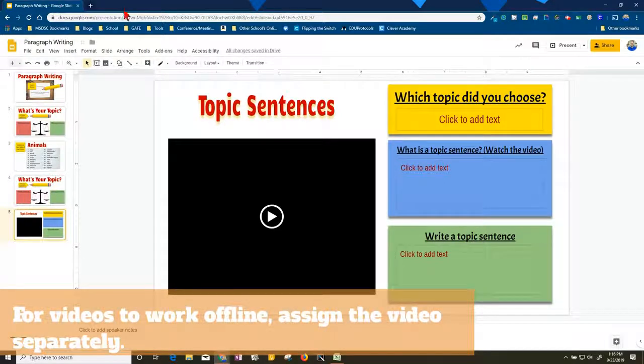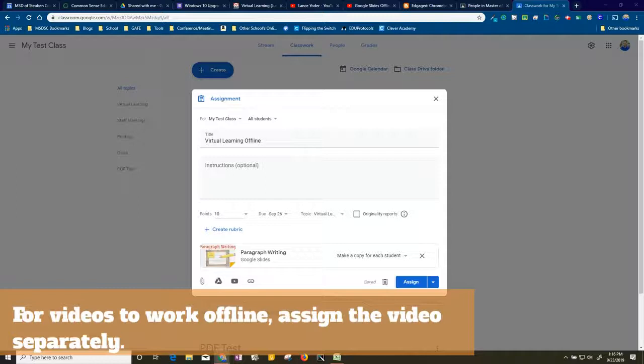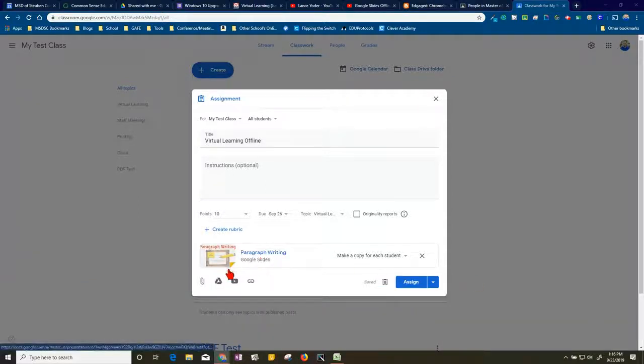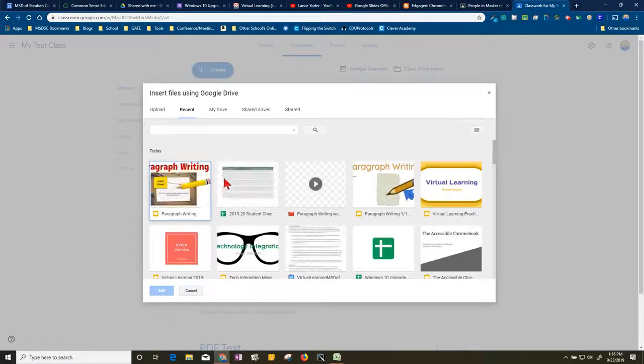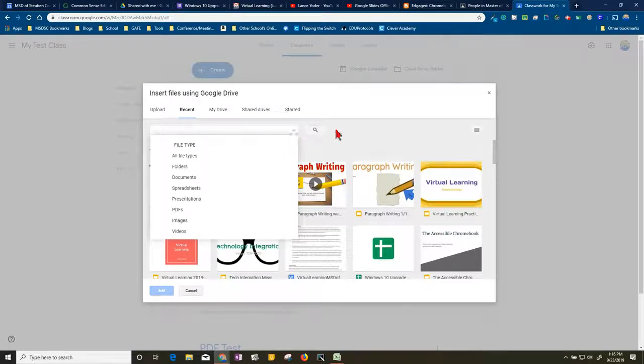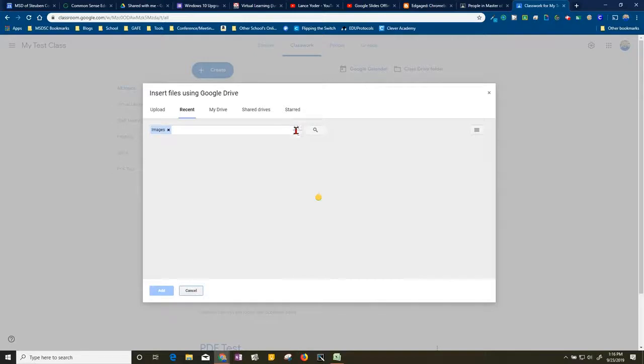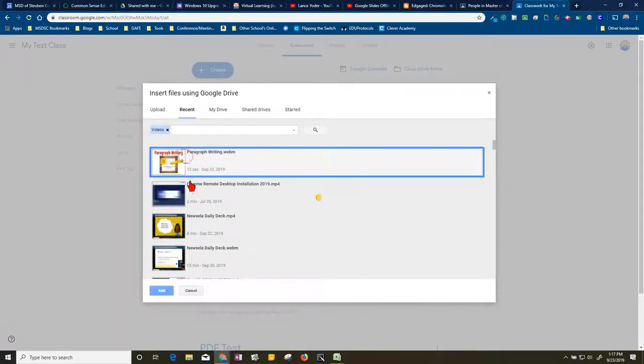And so in order to make a video available offline, you need to assign the video as well, so that way the student can access it. Now, the rest of your students that have internet access, you know what they can do is they can just merely delete the video attachment. And so what I'm going to do is find, I didn't mean to choose images there. I'm going to choose videos, and here's my video.